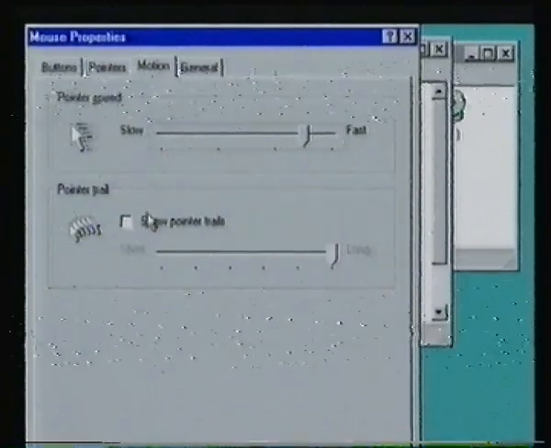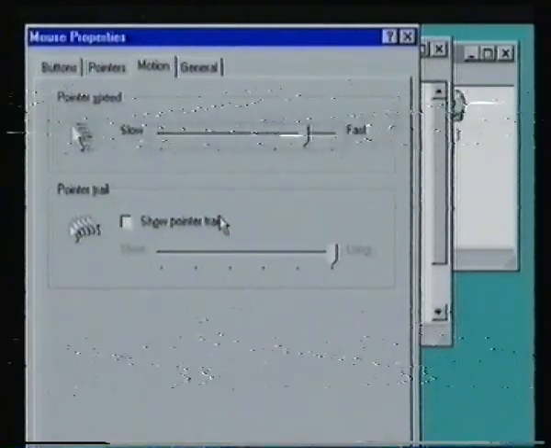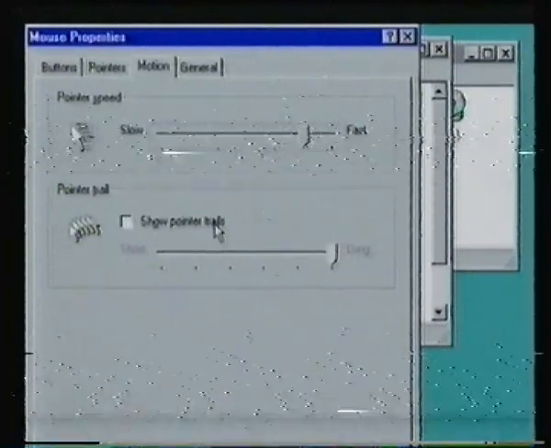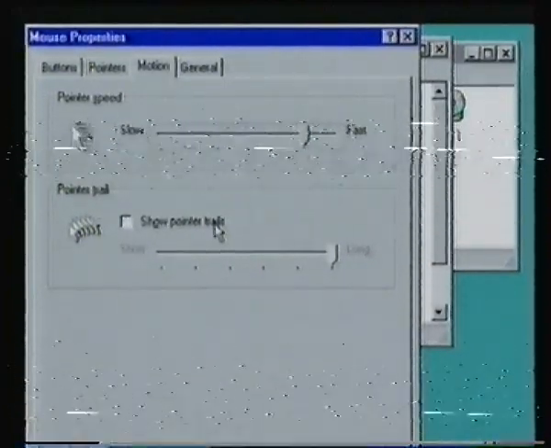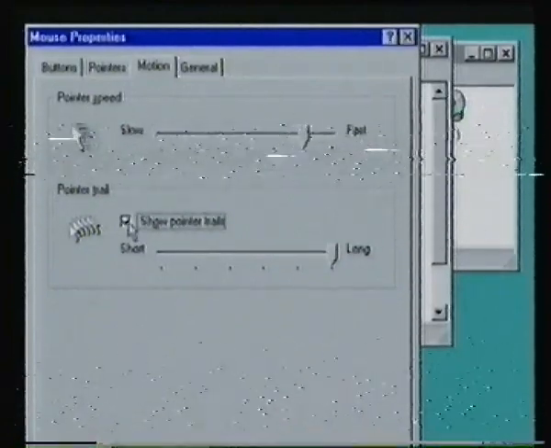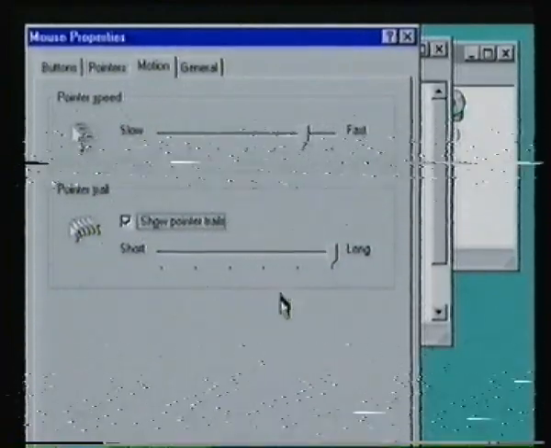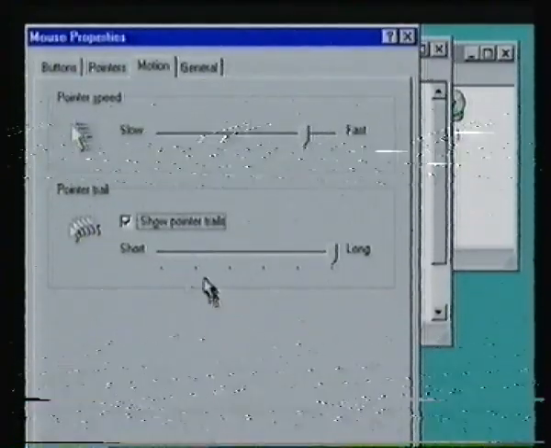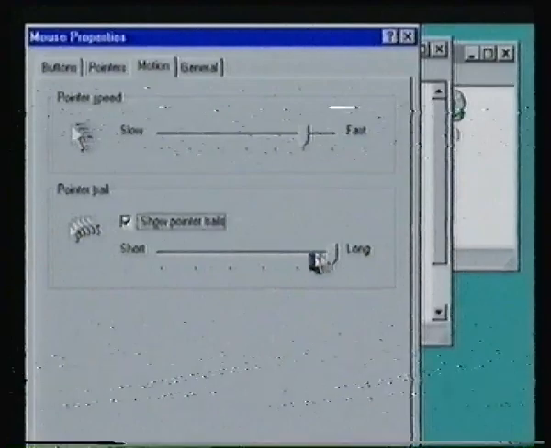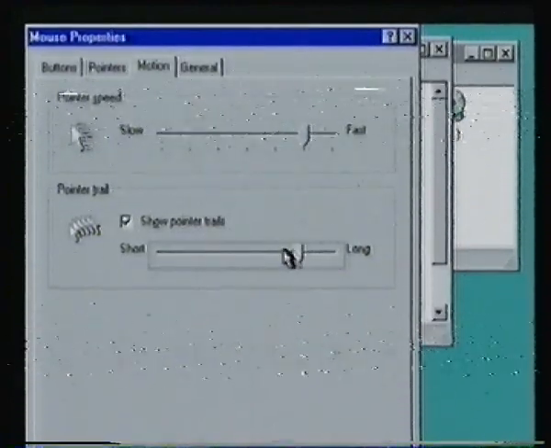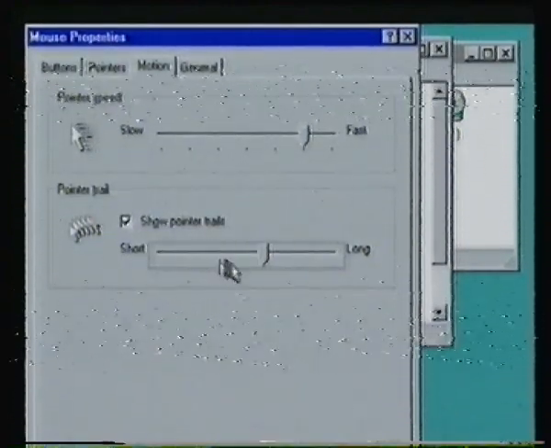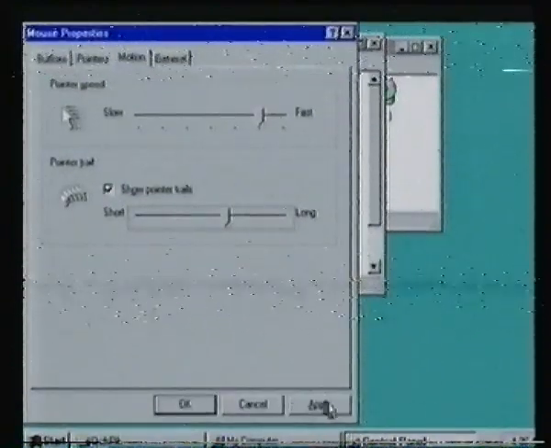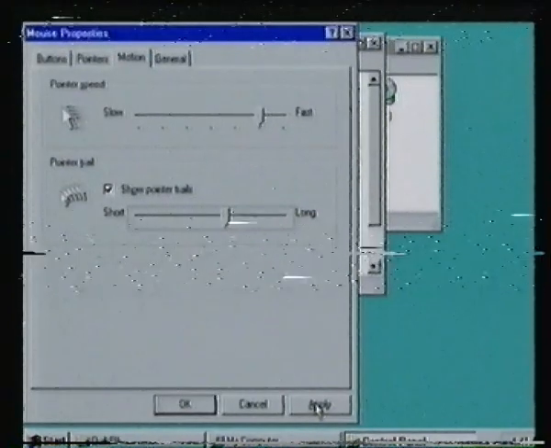We can also add trails to the pointer. If we're using an LCD screen, adding pointer trails makes the mouse pointer easier to see. Let's click the Show Pointer Trails box. We can change the length of the trail by dragging the slider either right for long pointer trails or left for short pointer trails. To save the changes, we click Apply.